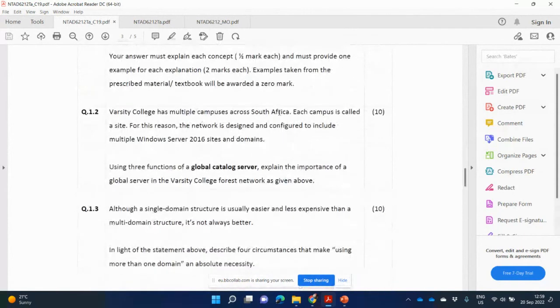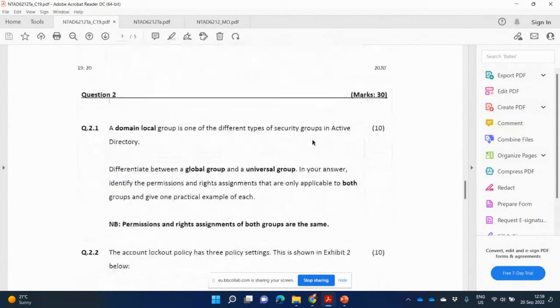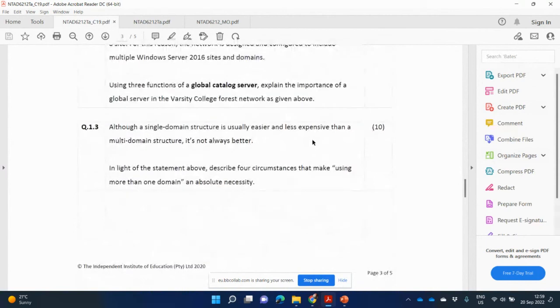Varsity Colleges has multiple campuses across South Africa. Each campus is called a site. For this reason, the network is designed and configured to include multiple Windows Server sites and domains. Using three functions of a global catalog server, explain the importance of the global catalog server in Varsity College. So we've spoken about global catalog before.